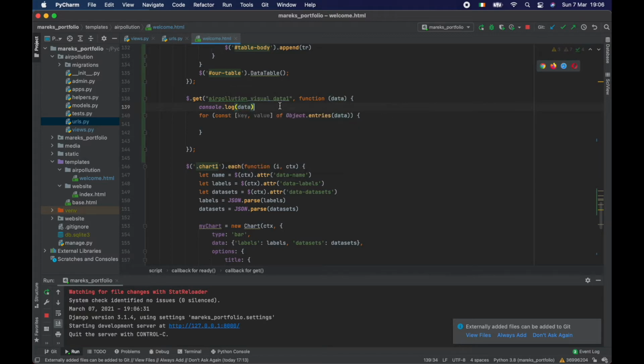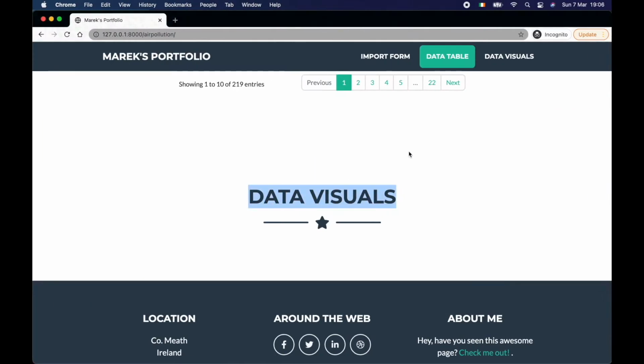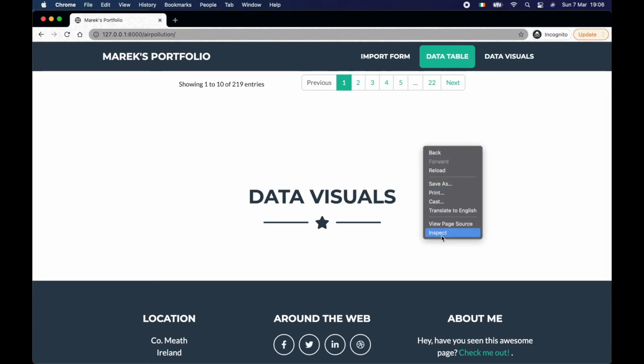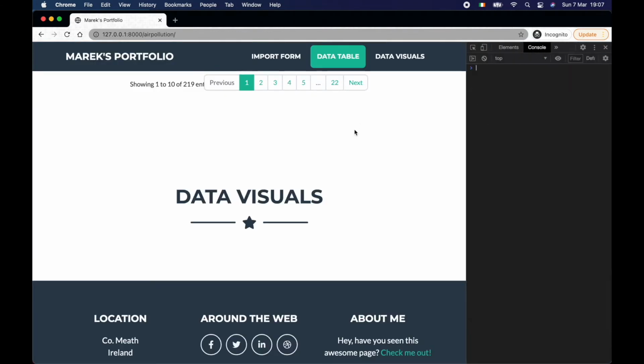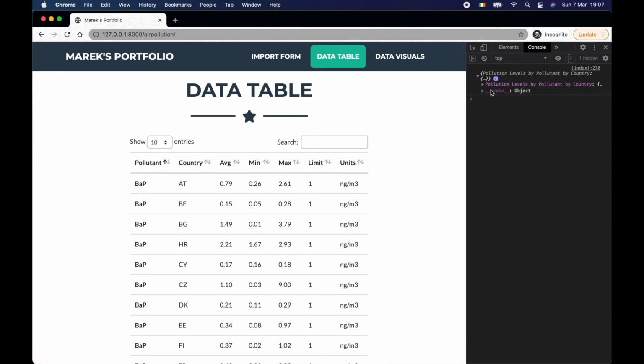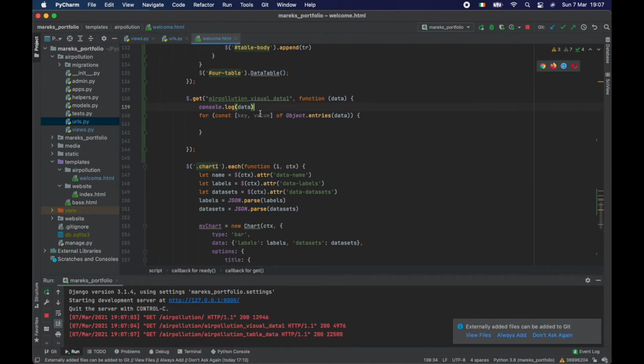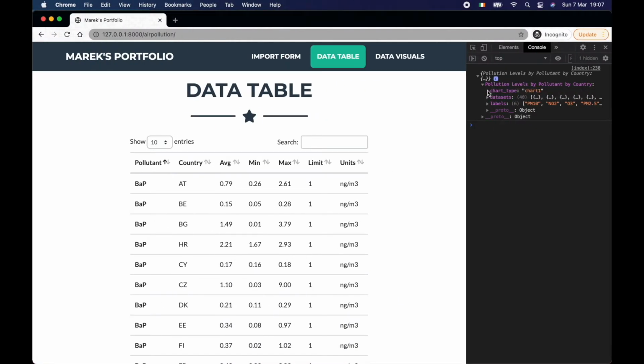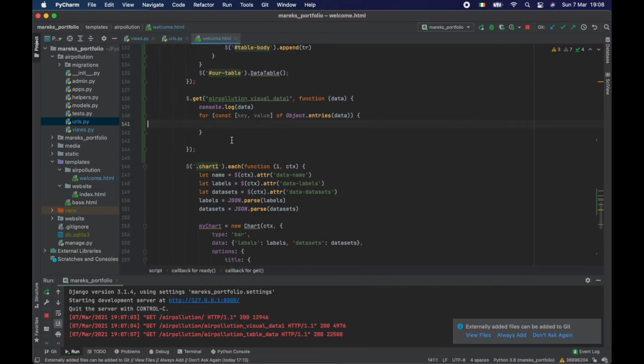Data console log. Let's see what we get from it. Let's open the inspector, so we can right click and inspect in Chrome, console, and refresh. We were waiting for the table, and we got already something for the visuals, and I can open it here. We have our pollution level by pollutant by country, and inside we have chart type, data set, labels, and so on. So again, we have the same data, but on the client side in JavaScript. Cool. So what can we do now with that data? We are going through key and value, which in here is the chart name, and the value is another object that has different information in it. So what can we do with that?